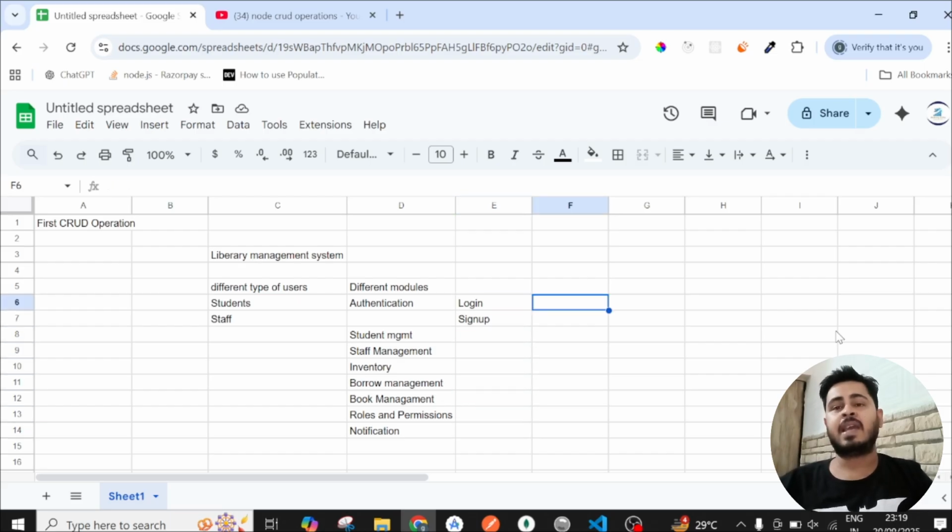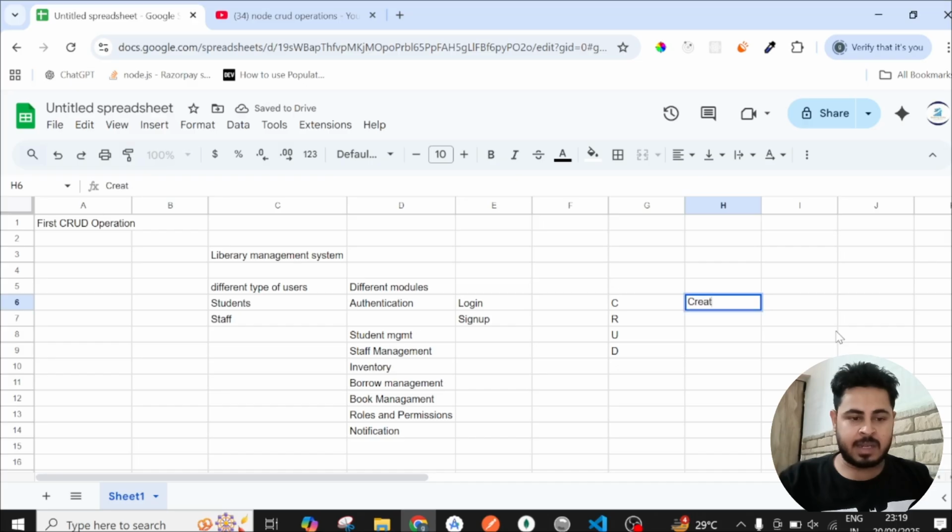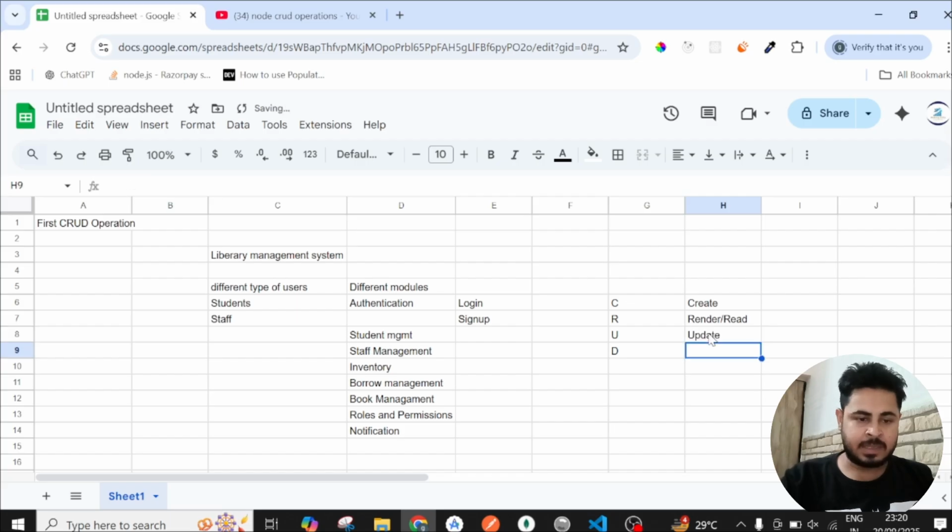CRUD. We often hear the term CRUD in terms of backend development or in terms of APIs. The full form of CRUD is create, render or read, update, and delete.